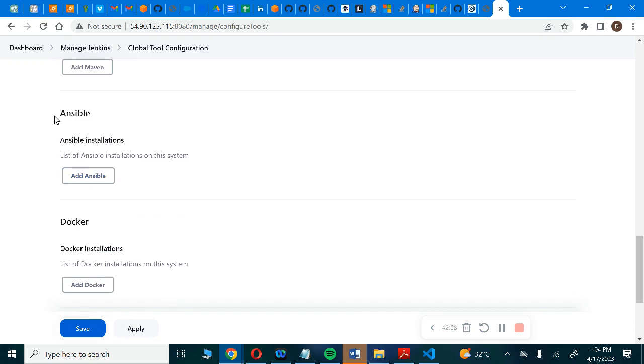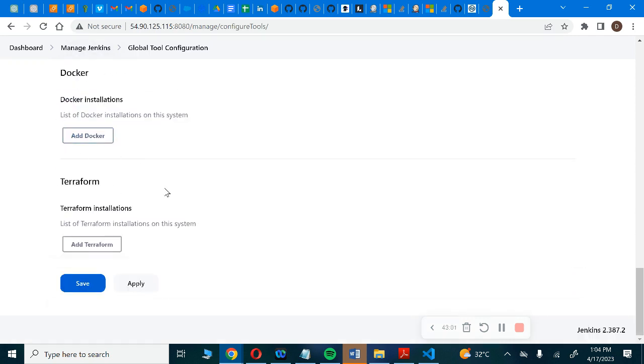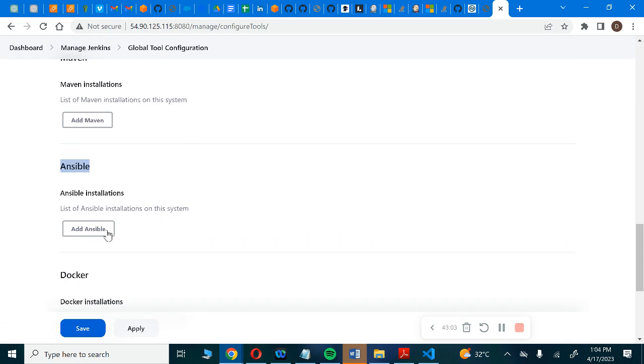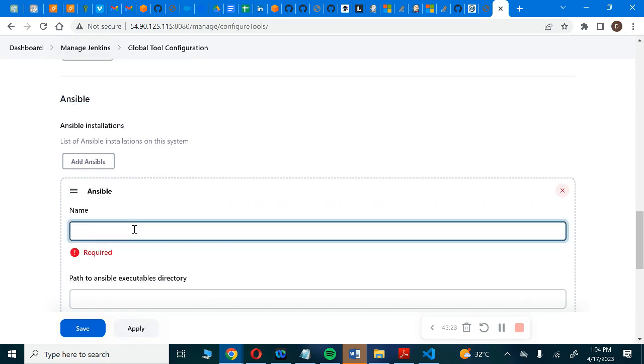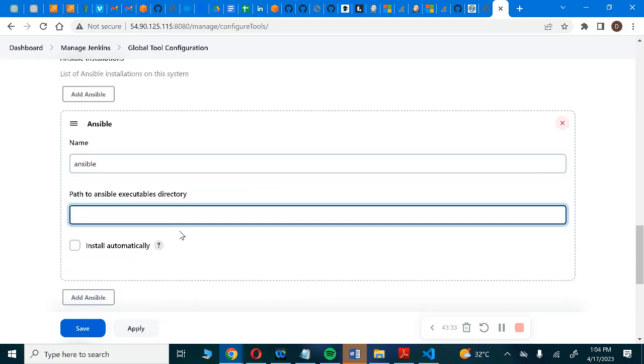But here, we've installed Ansible, Docker, and Terraform. So we now need to add those plugins so that Jenkins will know that we have already installed them on our server. So it will just reference the particular one that is already on our server. Here we can name it Ansible. You can name it whatever you want, but to make it easier, you name it the name of that particular software.